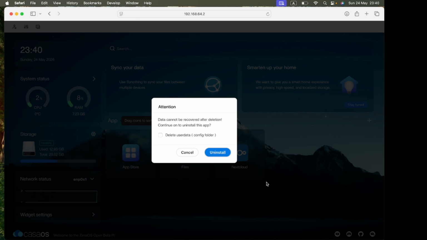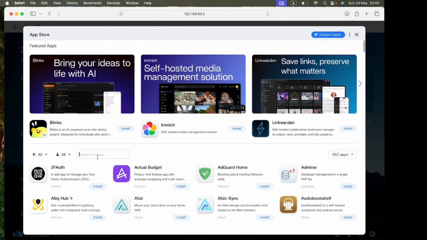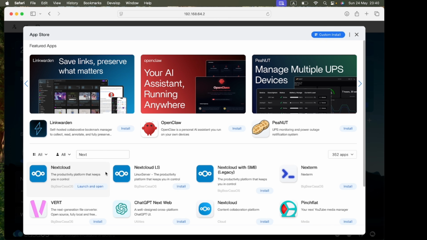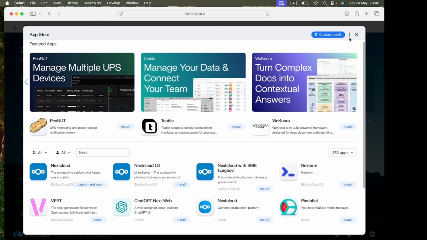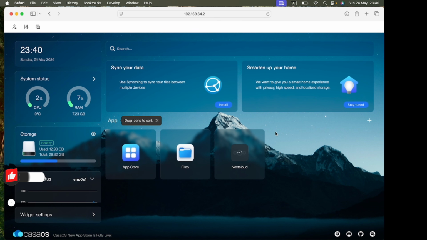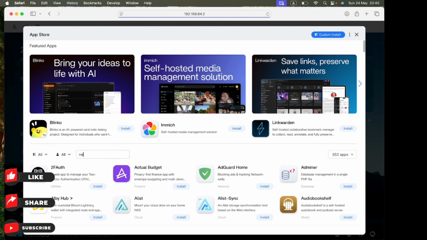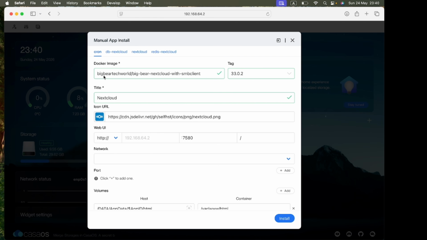Next, we move to the App Store section. From here, we're going to install Nextcloud, which will be used as our personal cloud storage platform. Nextcloud is an open-source and self-hosted cloud solution that allows us to fully control our own data and files on a private server. With Nextcloud, we can securely store files, upload documents, manage folders, and access everything directly from the browser. We can also connect to the server from different devices, such as laptops, phones, or tablets, and keep our files synchronized across all of them.